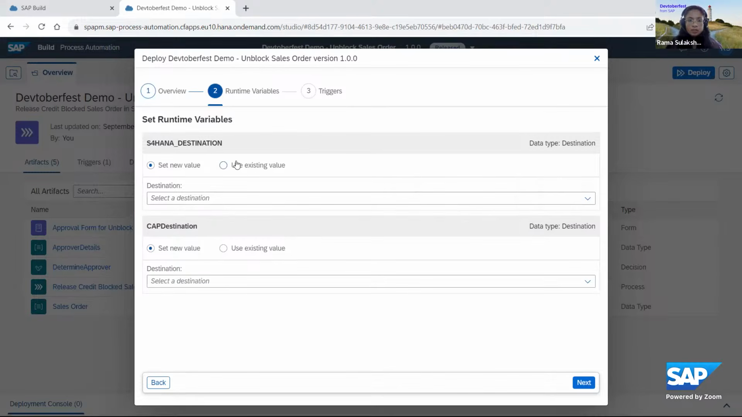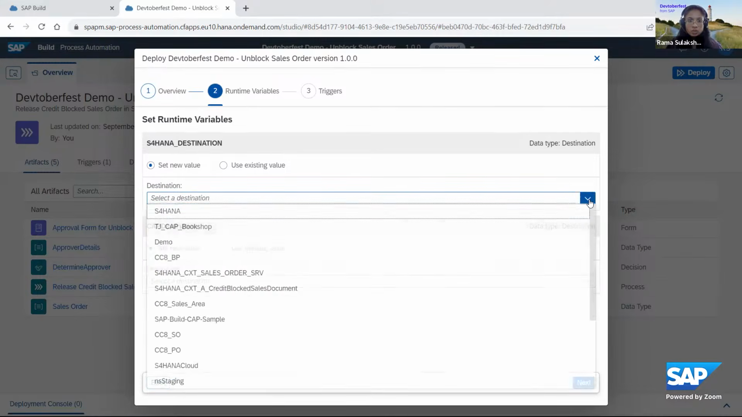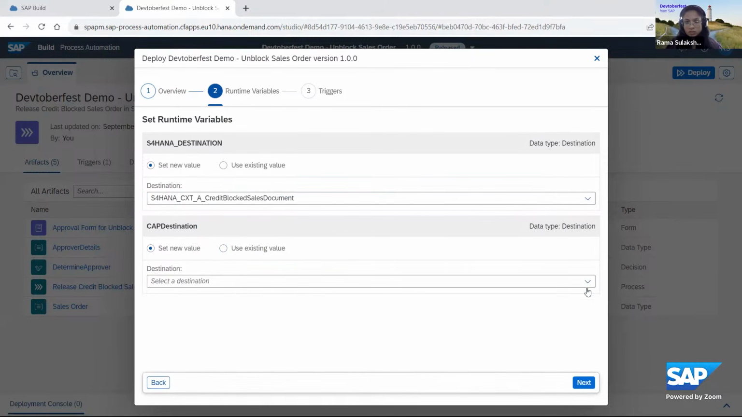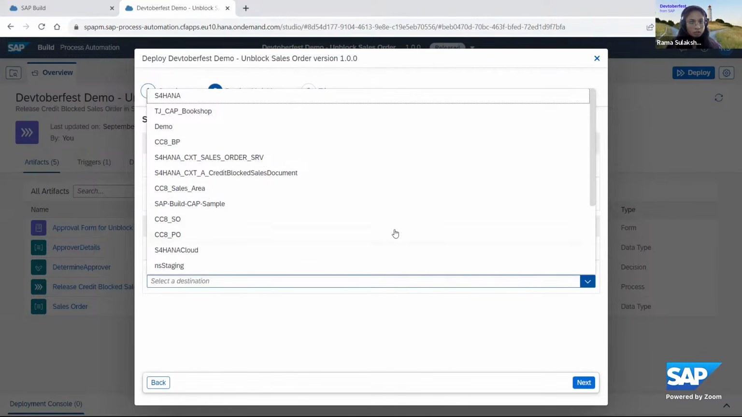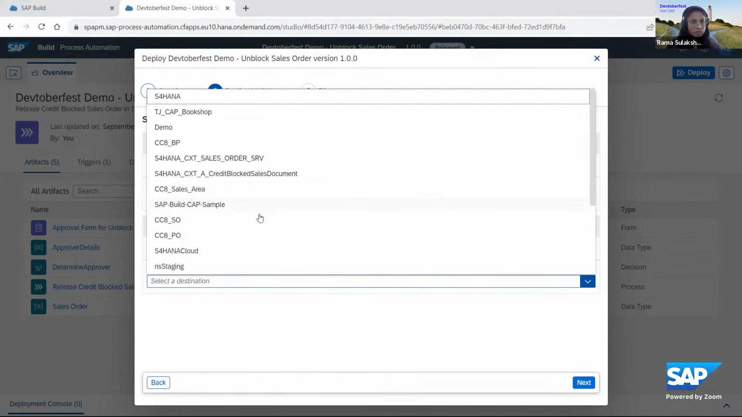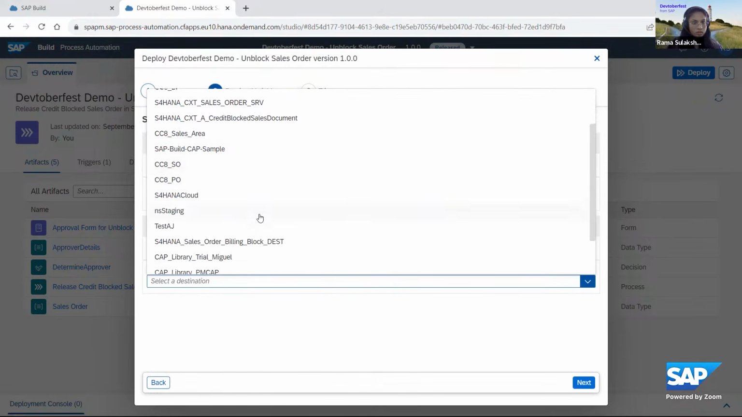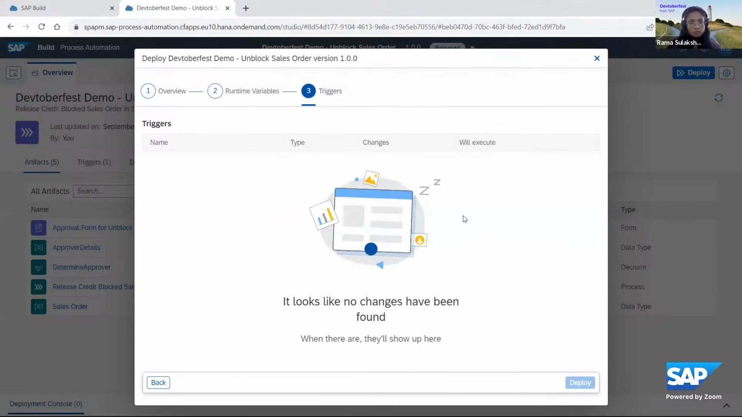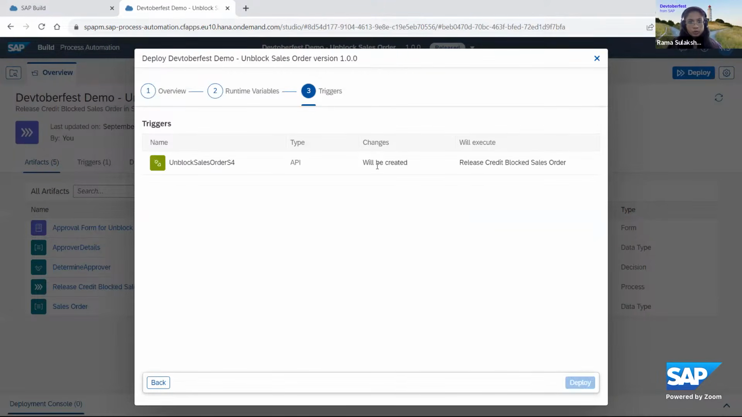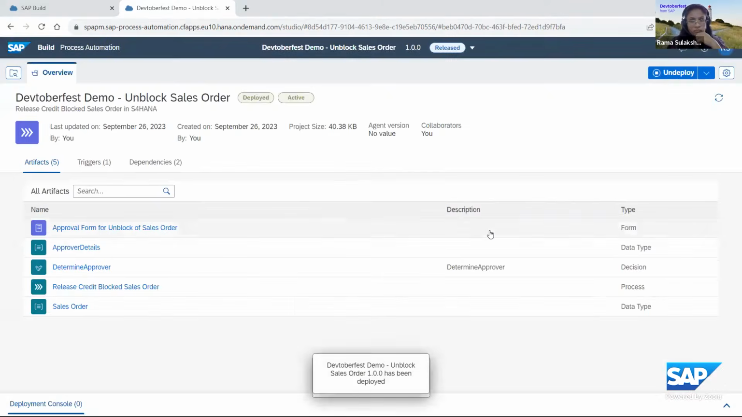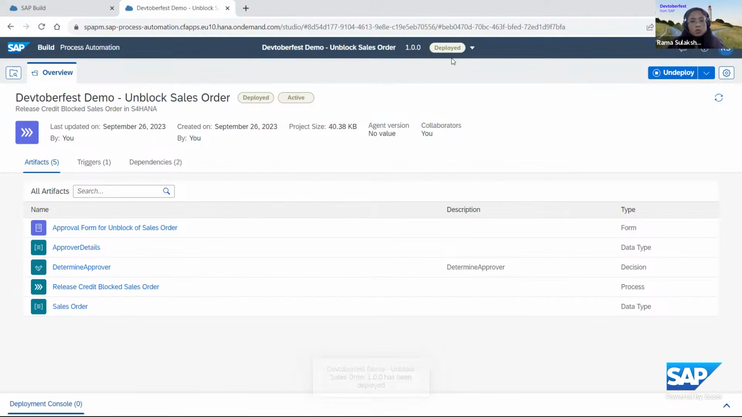So we gave the destination variable name at the time of modeling. Now we will have to choose the actual destination. So we will choose the S4HANA destination, and then we need to choose the CAP destination as well. We will choose the CAP destination. We will say next, and then we will deploy it. Yeah, so this is deployed.